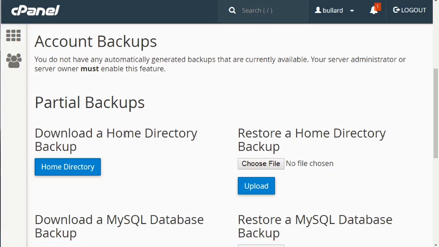So what this enables you to do is split things up. So let's say instead of downloading the whole thing, you're just telling the system, oh, I just want to download what's inside the home directory. I don't want to download the emails or everything else, the MySQL databases and all that.